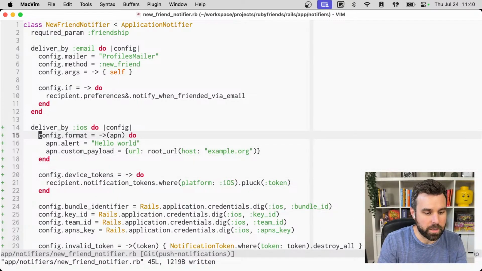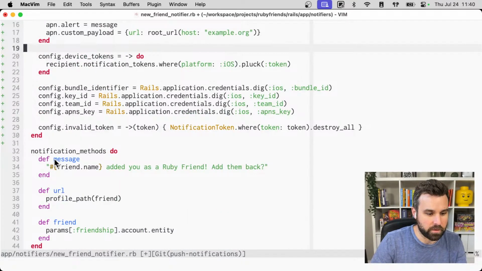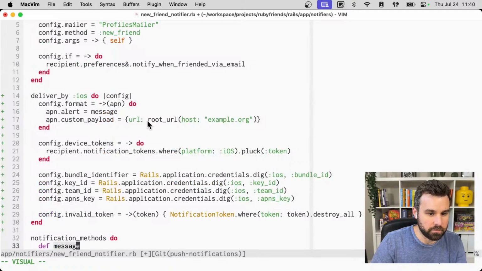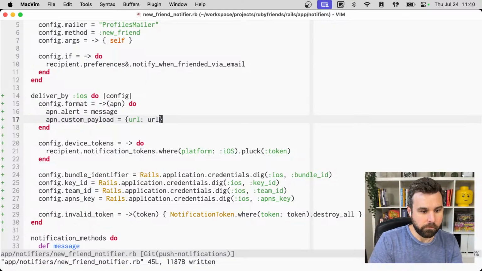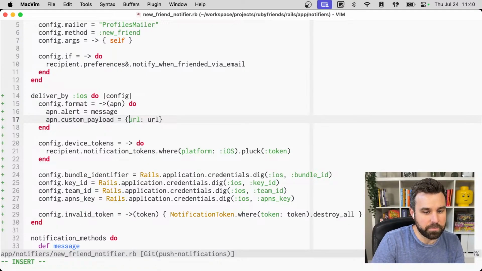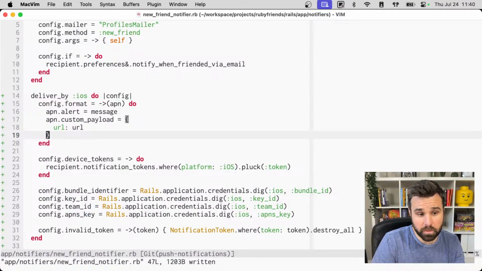Okay, so the format, we're going to set the alert to be the message, which I believe is just down here. I've already defined the message, so we have access to that. And we also have the URL, so we can throw that in there too. And this is going to be the custom payload, so this is where we can parse it out and then deep link to it, which is really nice. And we can just go right to the notification, which will redirect us to the profile show page and do all the same stuff that we do on the web.